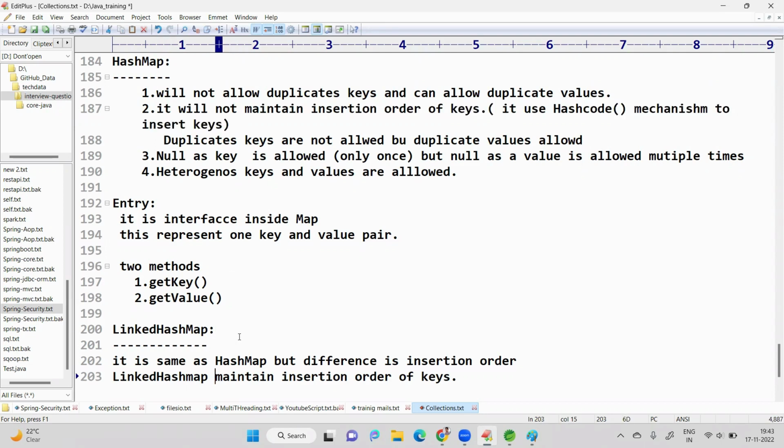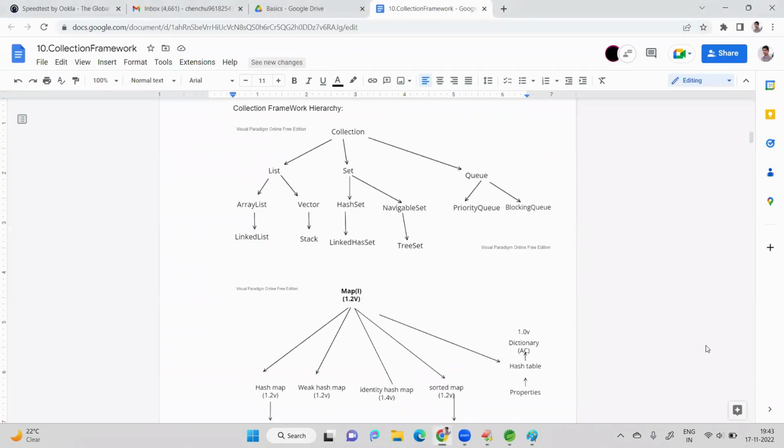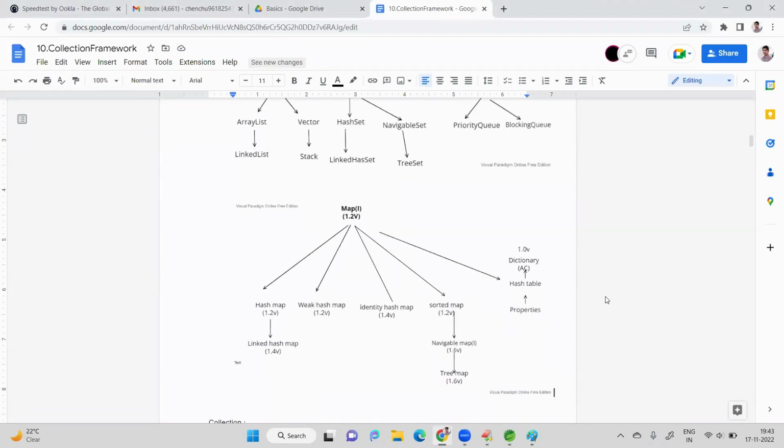Okay, it's fine. If it is fine, we'll continue tomorrow. The remaining concepts are weak hash map, identity hash map, and tree map. We will continue this tomorrow and complete it.